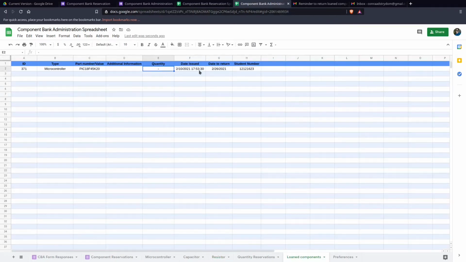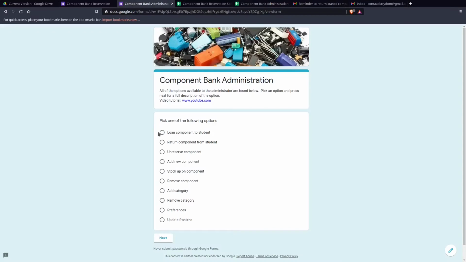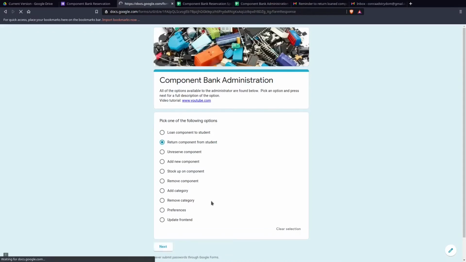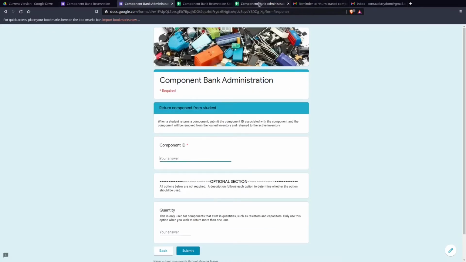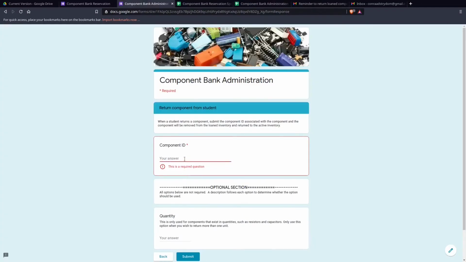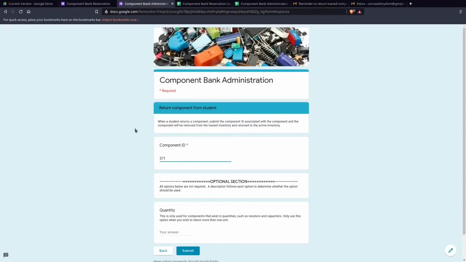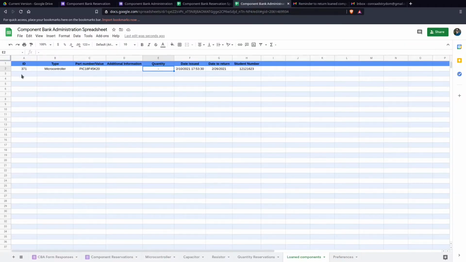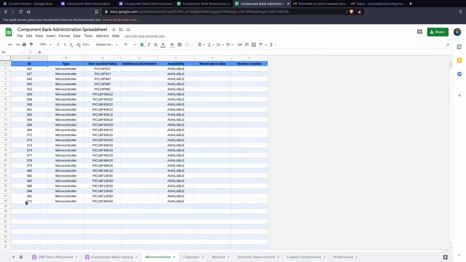Returning a component that doesn't have a quantity is done in, yet again, much the same way. You can enter the ID 371 and it has no quantity, so you just leave it blank. It's a microcontroller, so you go to the microcontroller section and it's appended at the bottom.